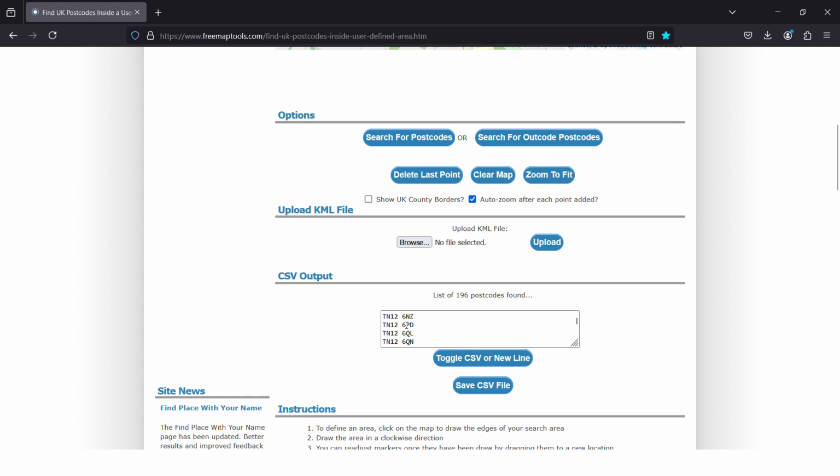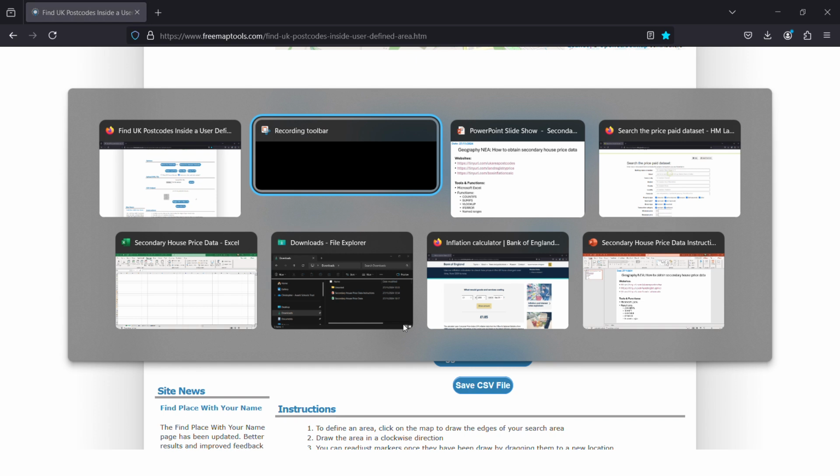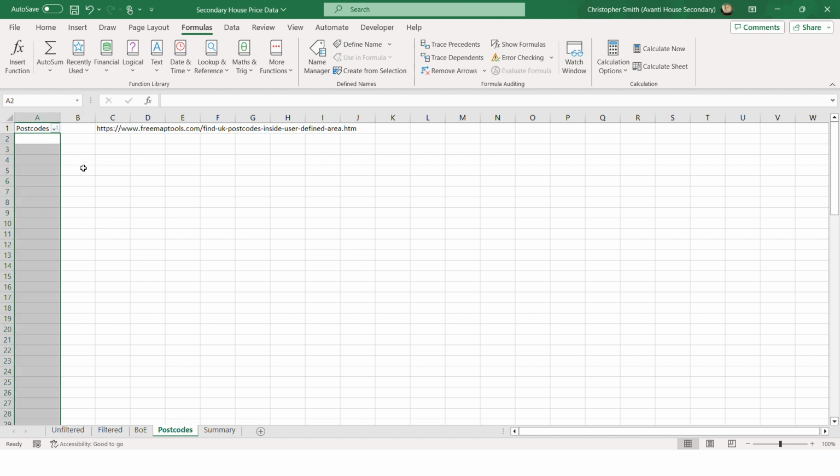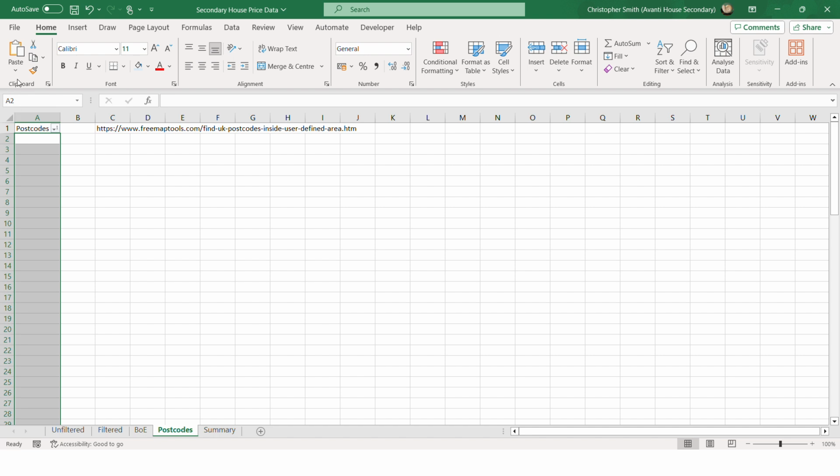We're going to go for new line, so it puts them all on a new line. We're going to go Control A, Control C, and we're now going to go to our worksheet that I've set up earlier. I'm going to paste this list of postcodes in there, and we can sort by alphabet. So we can see TN12 is a postcode in Kent. It's actually a much larger area than the area we've selected.